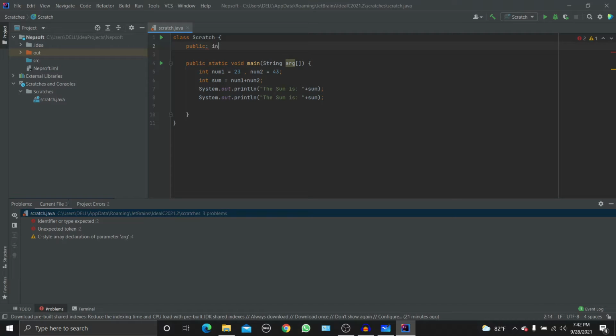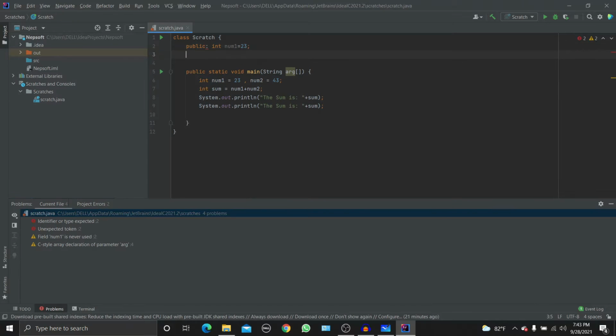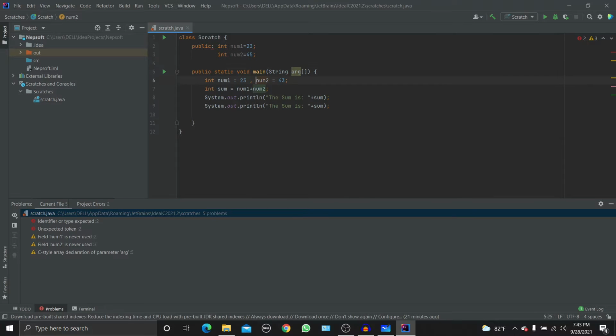We will first declare int num1 is equal to 23. Again we will declare int num2 is equal to 45. This time we have other values, and we will just omit the earlier ones from our code.